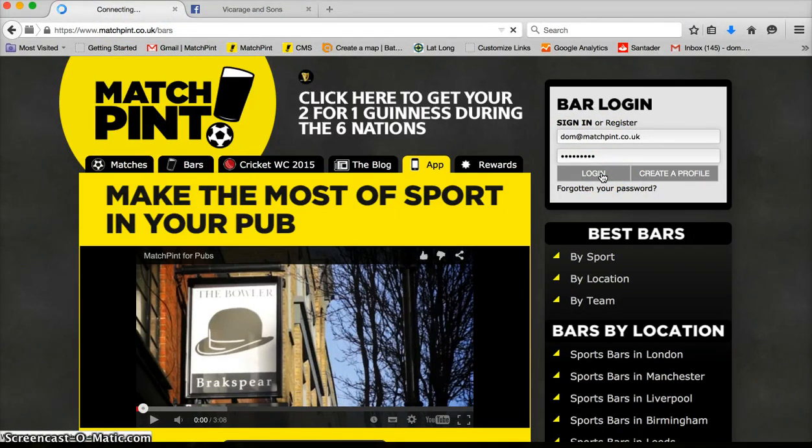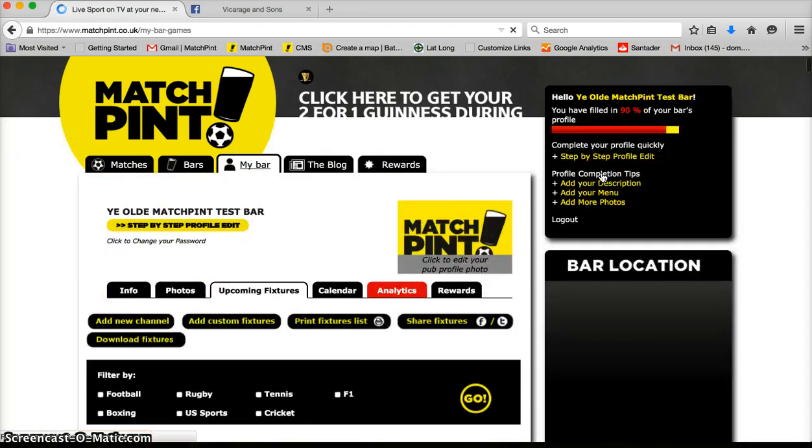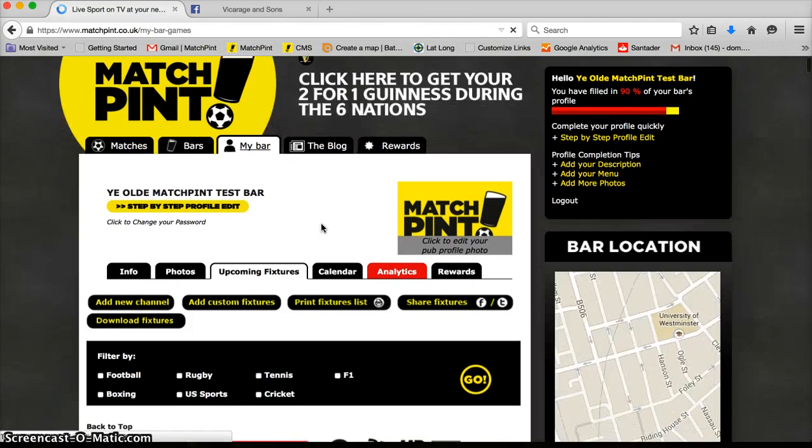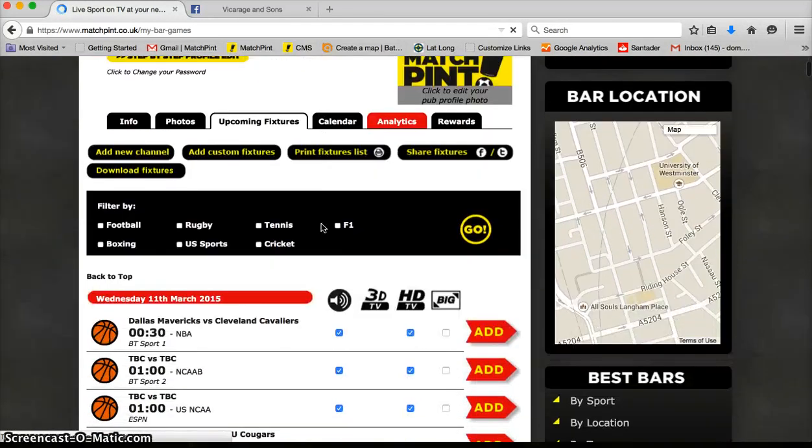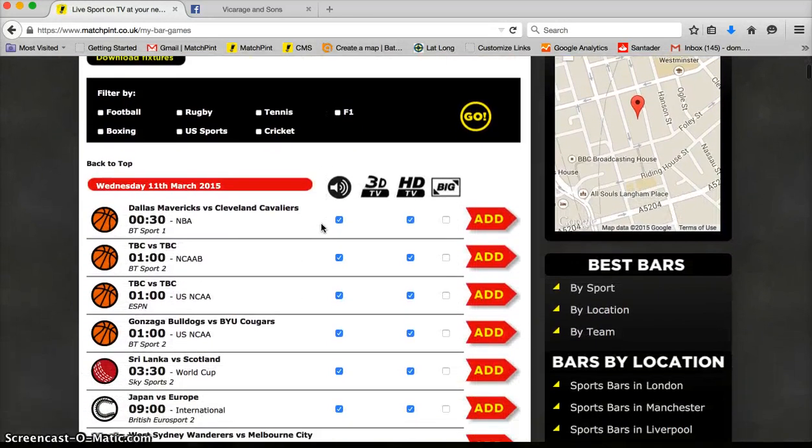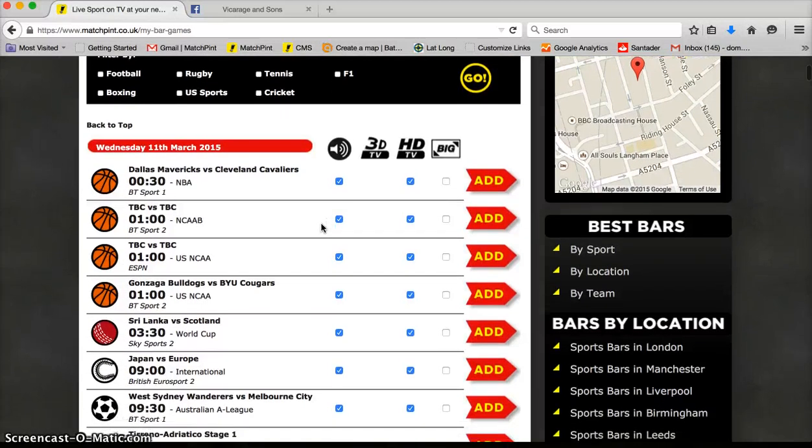This will take us into MatchPint and straight into a page with a list of all of the games that are available on the channels that we've got. So in the test bar that MatchPint has, we've got Sky, we've got BT, and we've got terrestrial television too. As we come onto this first page and start scrolling down, we'll see a list of all of the sports events that are available on the channels that we have.